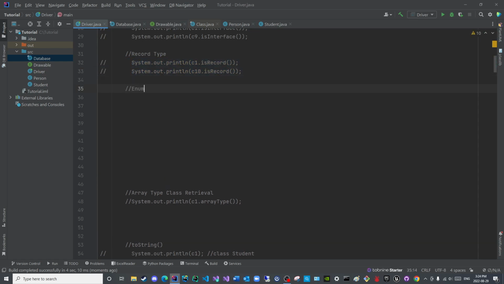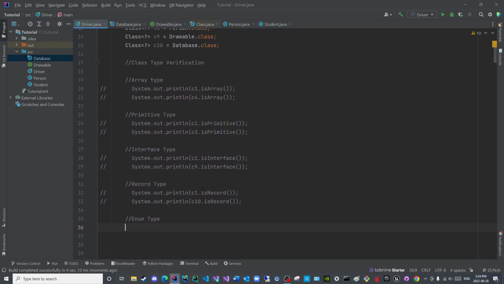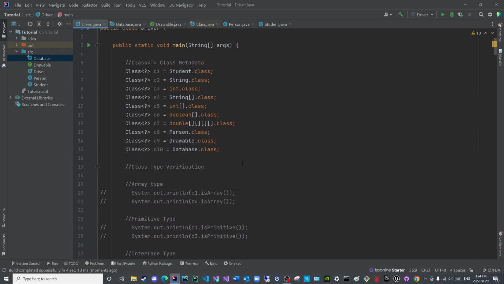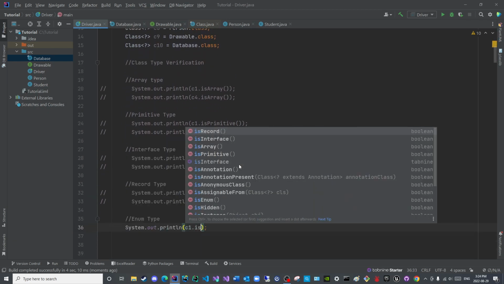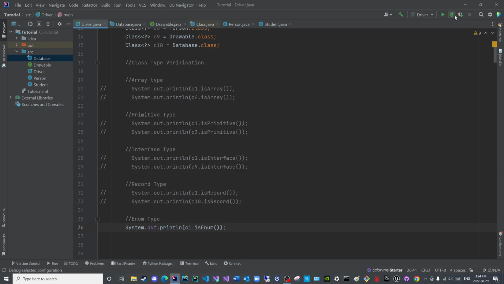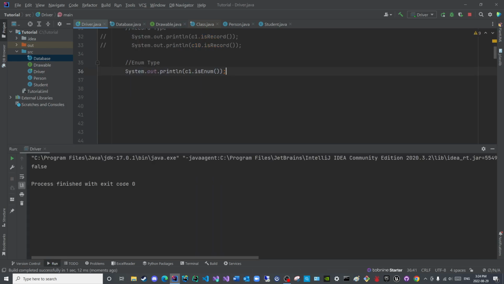How about the enum type? We covered enums, thankfully, alhamdulillah. Student is not an enum, so C1.isEnum, where is it? This one. This should be false because it is not an enum.